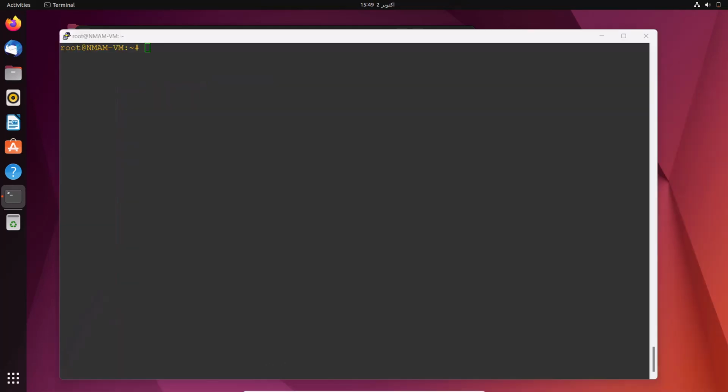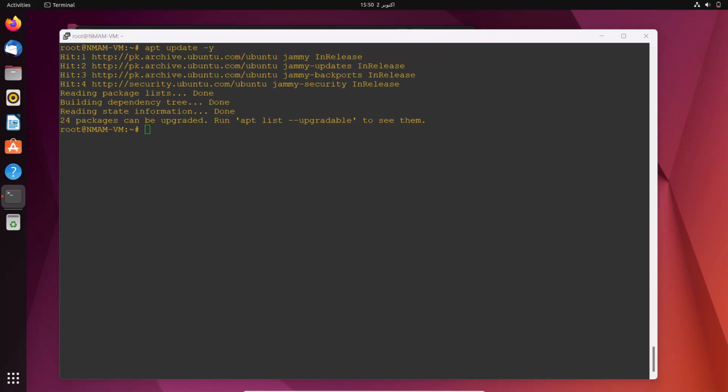First, run the system update command to rebuild the apt package index cache so that it can recognize the latest versions of available packages through the repositories of the system. Now it's completely updated. Now install the Google Authenticator PAM module.